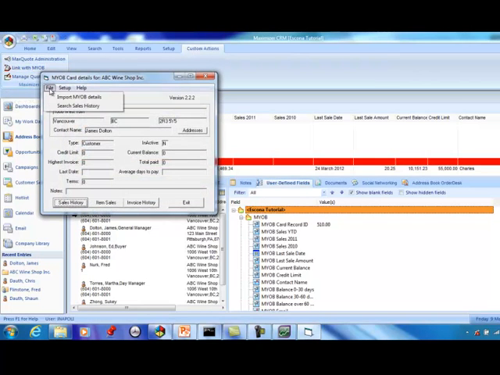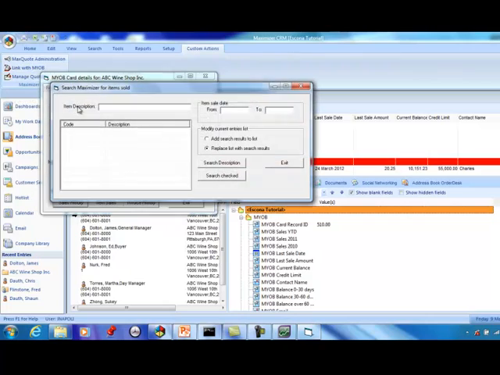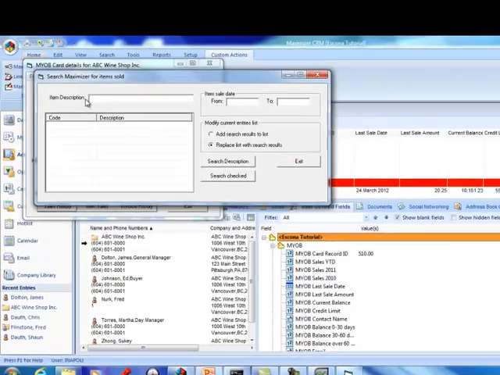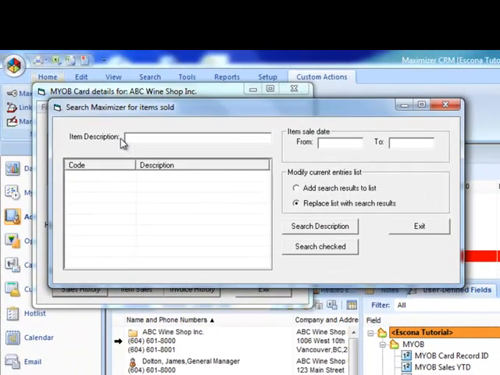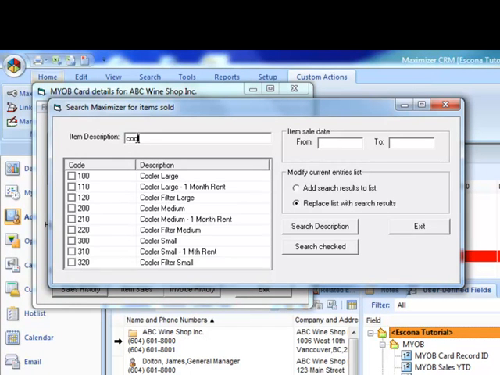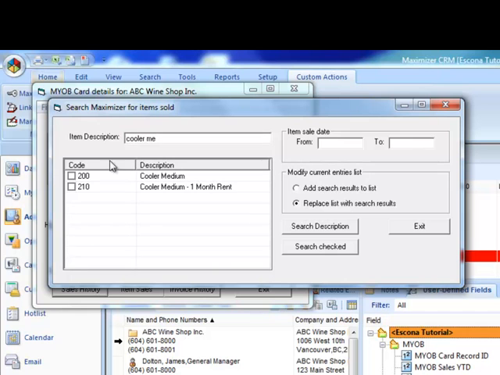and click on File, Search, Sales History. So for this campaign, I want to find everybody who's bought a medium cooler. I can select multiple items. For now, I'm just going to select item code 200. I can also put in a date filter, but for this particular exercise, I want to find everybody who's purchased this particular item.